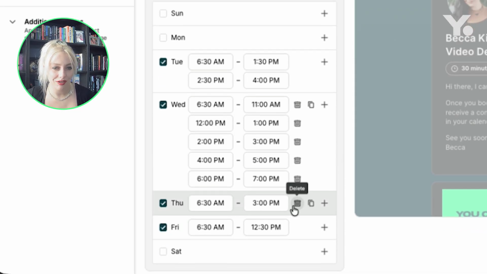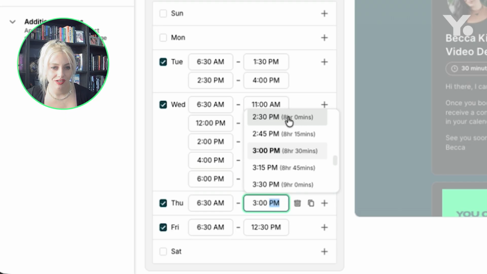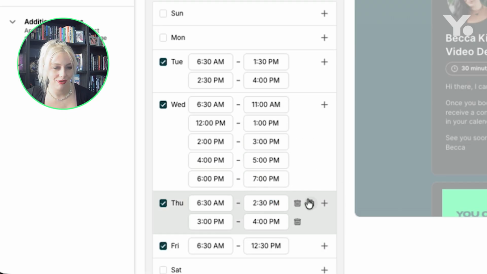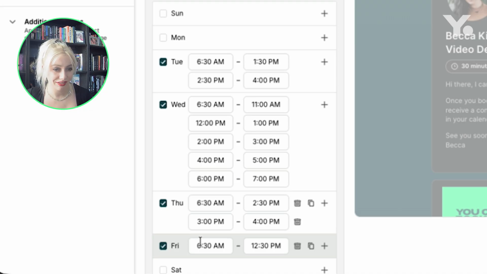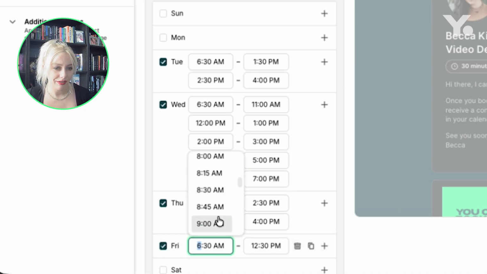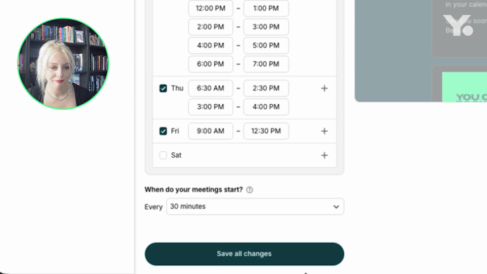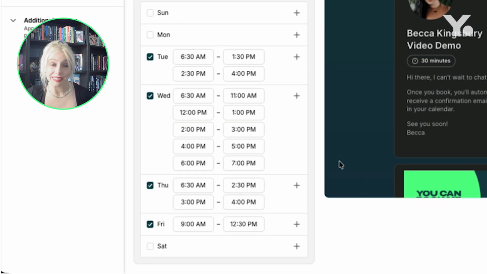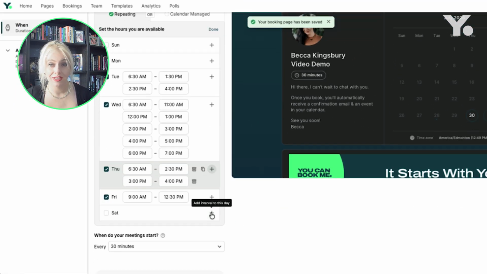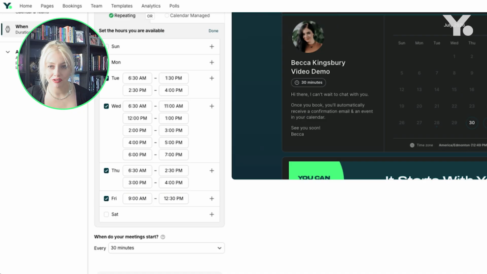Let's edit one more. We're going to start early, and we're going to have a half an hour break, and then have one more hour of availability. As you can see, every day is different. Let's sleep in on Fridays too. Biggest thing, hit save, please. So that's repeating availability. It's that simple. Your booking page availability will reflect it.